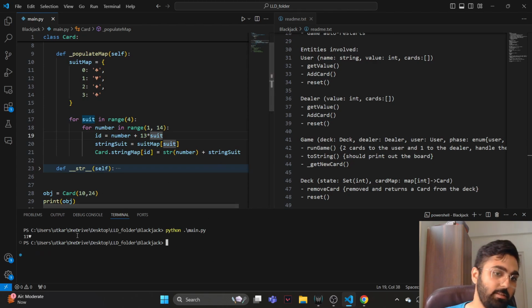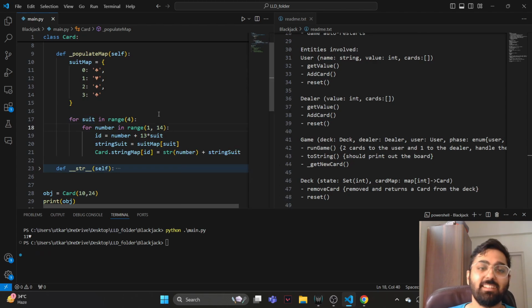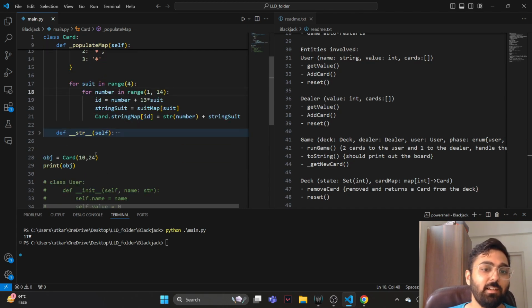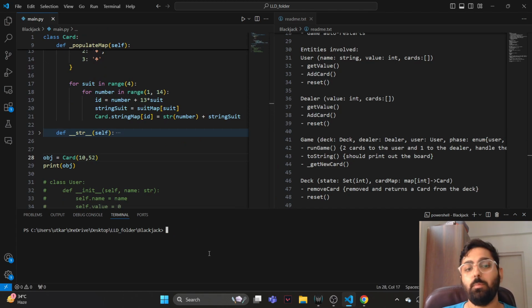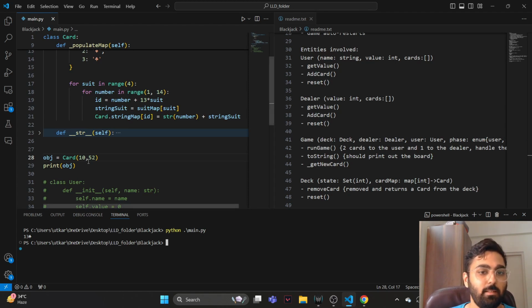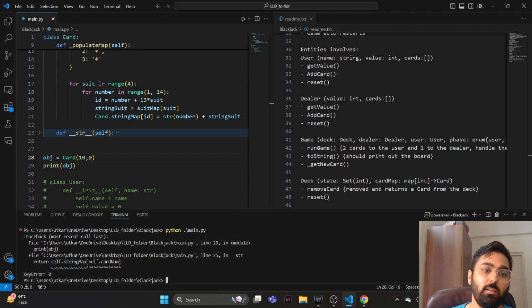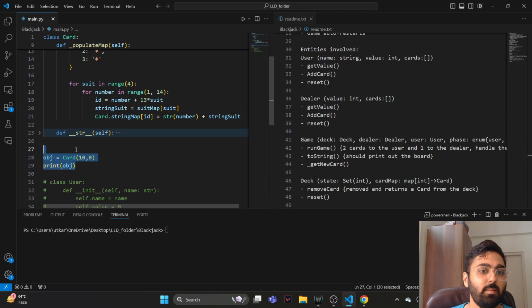Oh, nice. We got a jack of, yeah, I'm not going to do the jack, queen, kings. We'll just consider this as jack of hearts. We'll try another one. Let's do 52, the last card in the deck, which should be 13 of clubs, right? Yeah, nice. Let's just try the first card in the deck, and boom, right? I have not handled errors, by the way, so this will probably fail. Yeah, this will fail. Awesome.